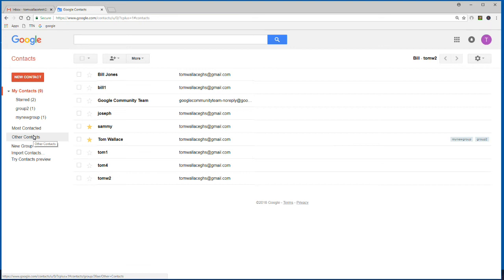But again, the other contacts in the other contacts section are put in by Gmail, and they really don't publicize how they determine what contacts to put in there. New group will let you create another contacts group just by clicking here. There are other ways to do it.